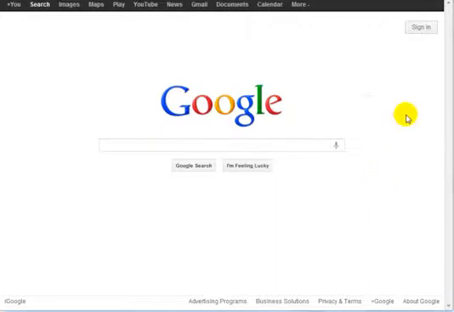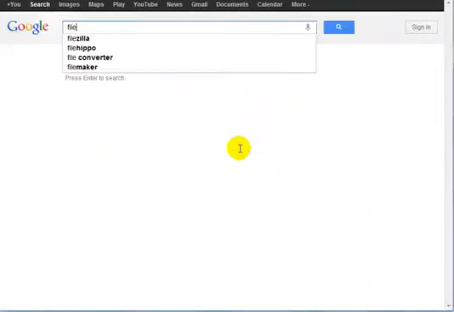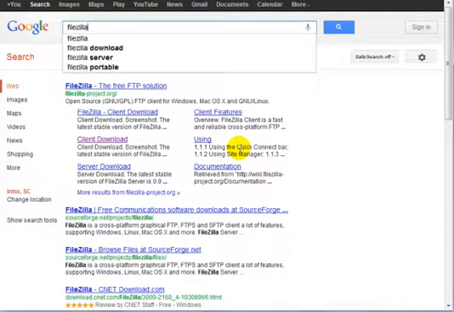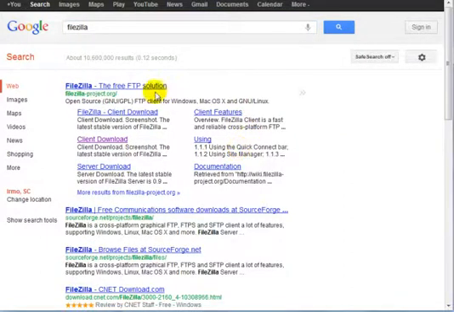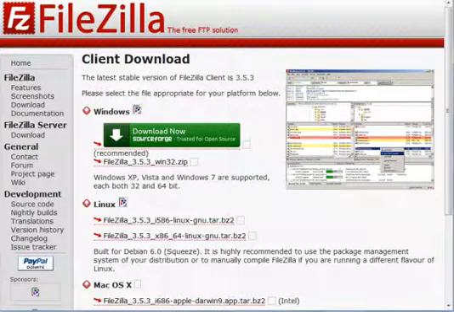So I'm going to show you how to get an FTP program. I would actually recommend that you download a program called FileZilla. It's free. You don't have to pay anything for it. If you go to FileZilla, click on Client Download. FileZilla is compatible with Windows, Macintosh, and Linux. And as you can see, just go ahead and download, install it, and open it up.